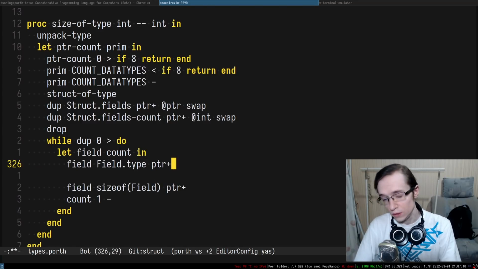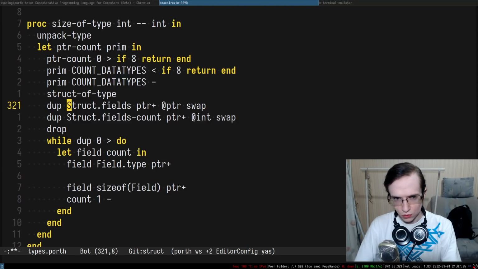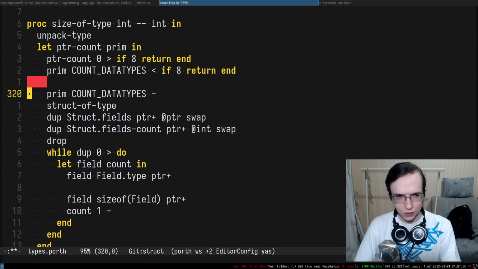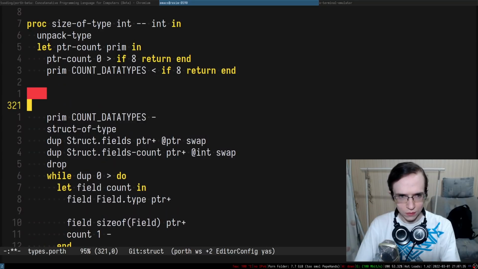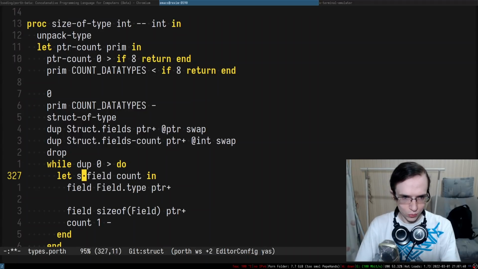And interestingly enough, we need to accumulate the size somewhere. The question is where we're going to accumulate this size. So here is the structure. I might as well put the size somewhere here. So this is going to be 0 and this is going to be the size. And we're going to just do it like that.